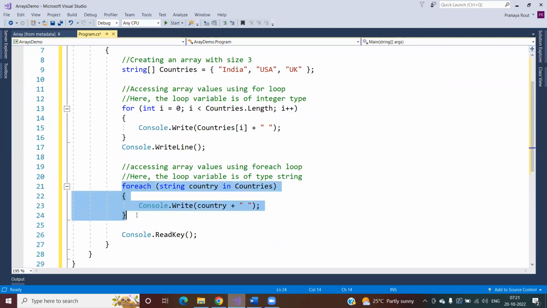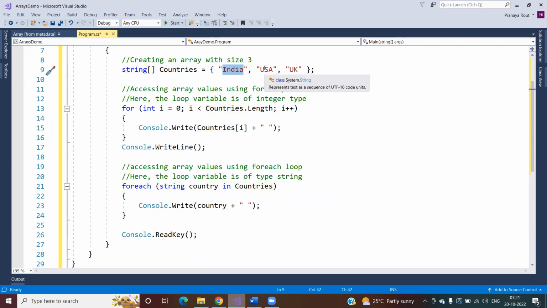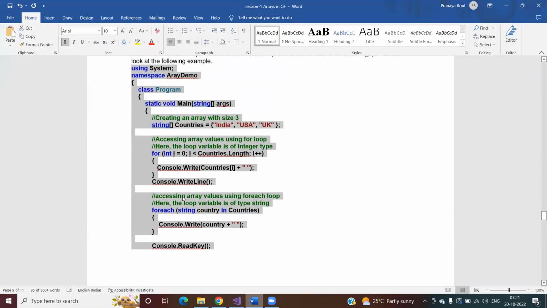But coming to the foreach loop, this loop variable is not going to be the integer type, because this variable is going to hold the values that are inside countries. India, USA, UK are going to be stored inside this variable. This is the reason why you can see I'm creating the variable as a string type. It is not pointing to the index position, rather it is directly holding this value. And in the for loop, this i is going to be pointing to the index position. Understand or not? Guys? Yeah, correct. Okay. So this is the difference.